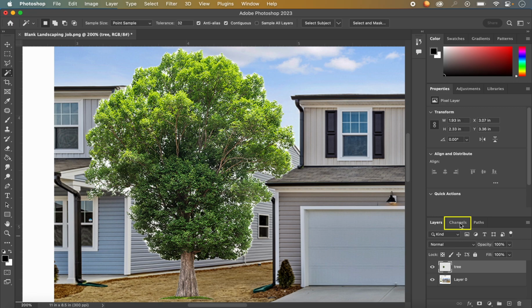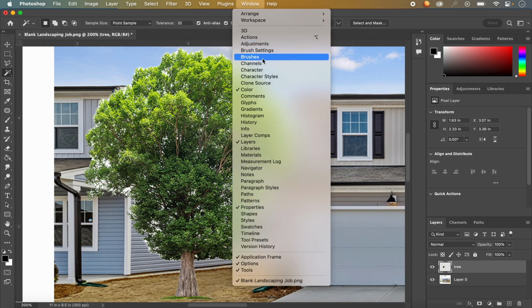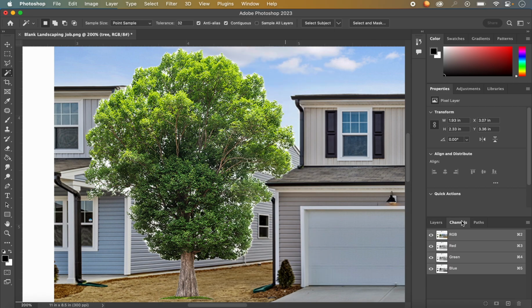If you do not see a Channels tab, go up to Window and check Channels. So if I click on Channels, I see that we are in the RGB color space. That's red, green, and blue. If you want to see what each one of those looks like, just turn off the visibility and you can see exactly what that means.